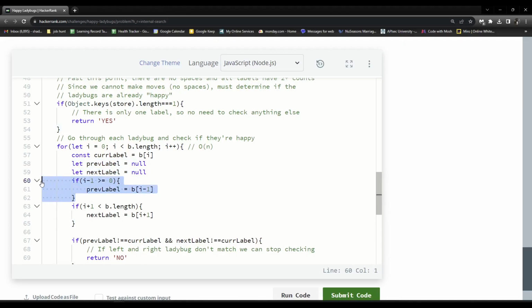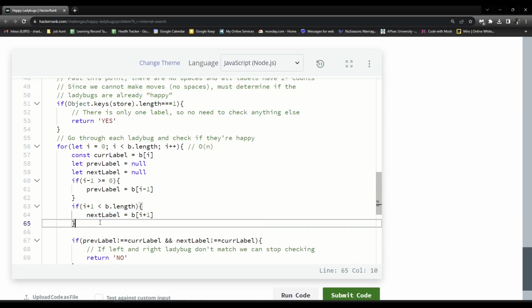Here I'm doing a bounds check. If I'm literally on the first element, there is nothing to the left of it. If I do i minus 1, it would be less than 0, and that would be problematic. Here I'm just making sure, oh, if i minus 1 is possible, then we can grab it. Otherwise, it would be unchanged. It would stay null. I'm doing the same thing for the right side here, essentially. On the very last element, there's nothing to the right of that.